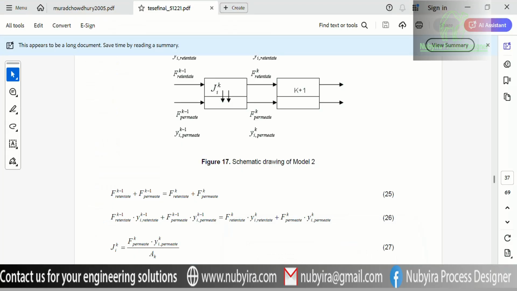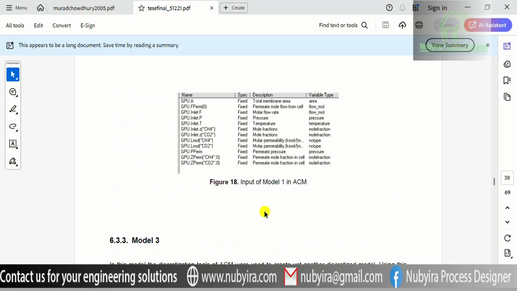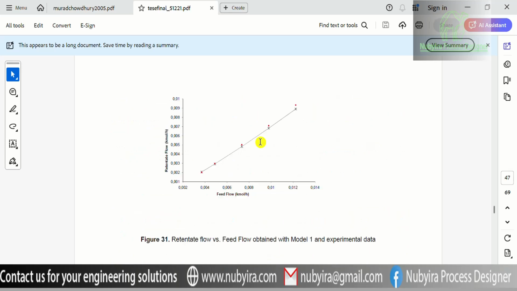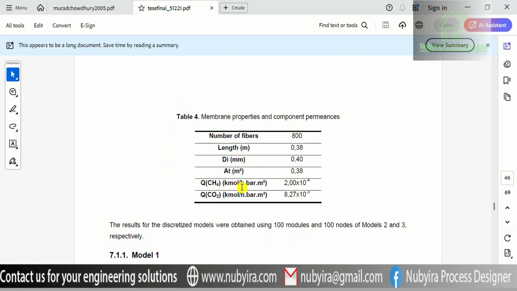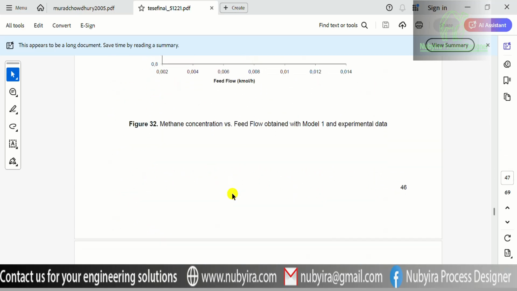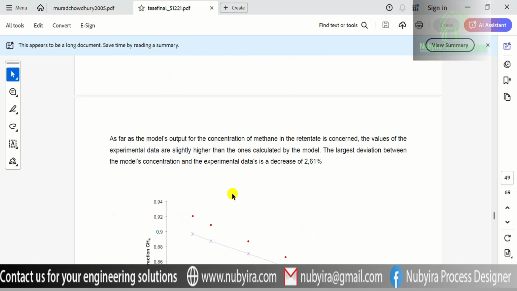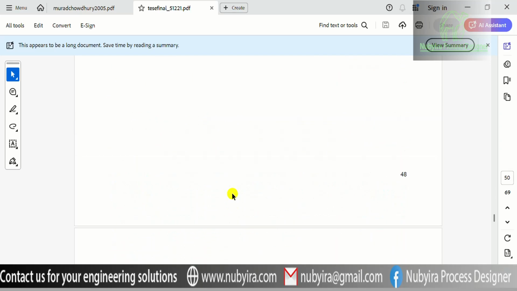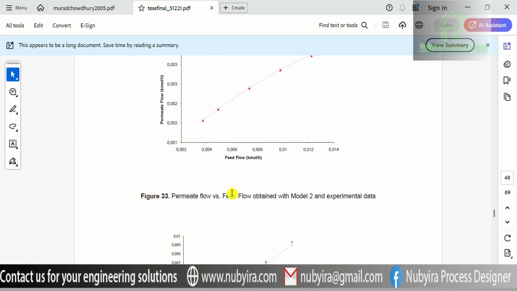I think I got the reference from this paper. Yeah, this is the variable. I think it's not here. I got it somewhere. Okay, I see. This is for methane and something. This is for methane. I got the reference from somewhere.